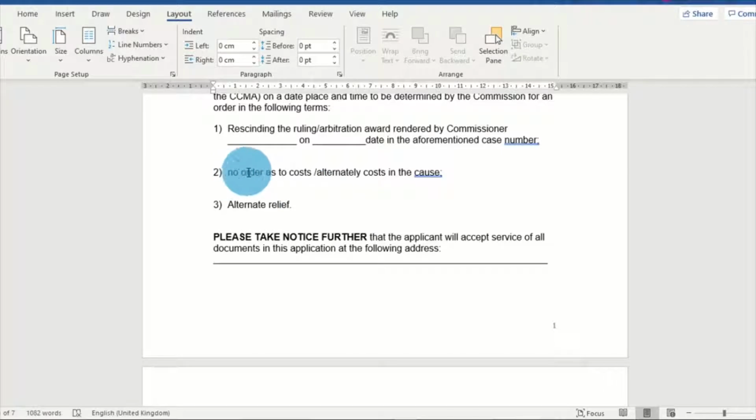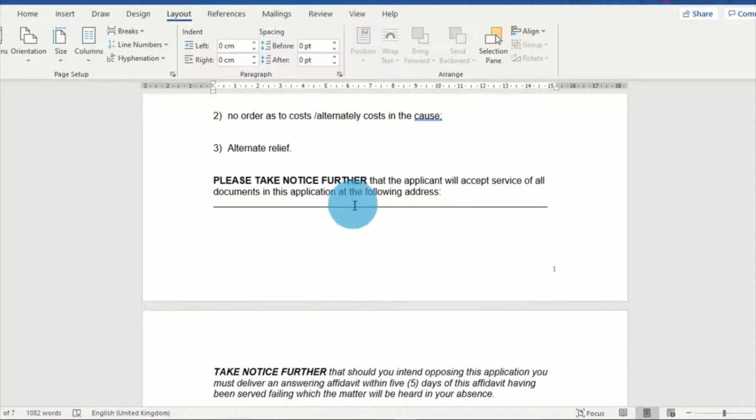Number 2, no order as to costs or alternatively costs in the cause. I would recommend no order as to costs because in labor we very seldom get cost awards. So therefore I would recommend that you delete the alternatively costs in the cause. Alternative relief, you can just leave that one over there.